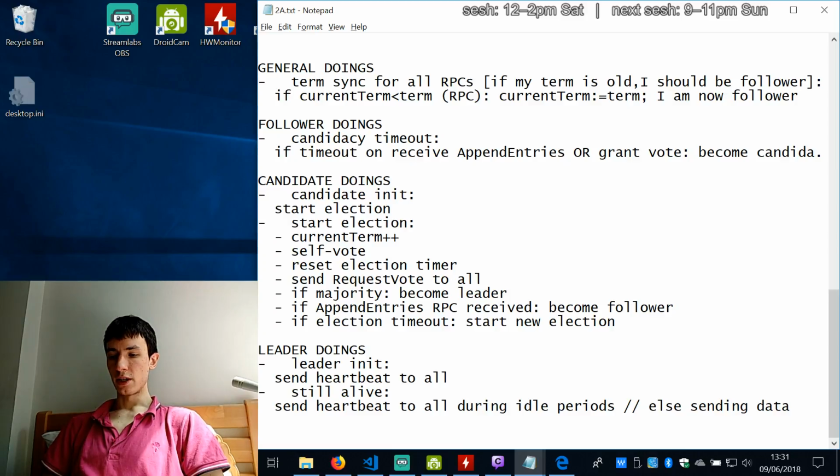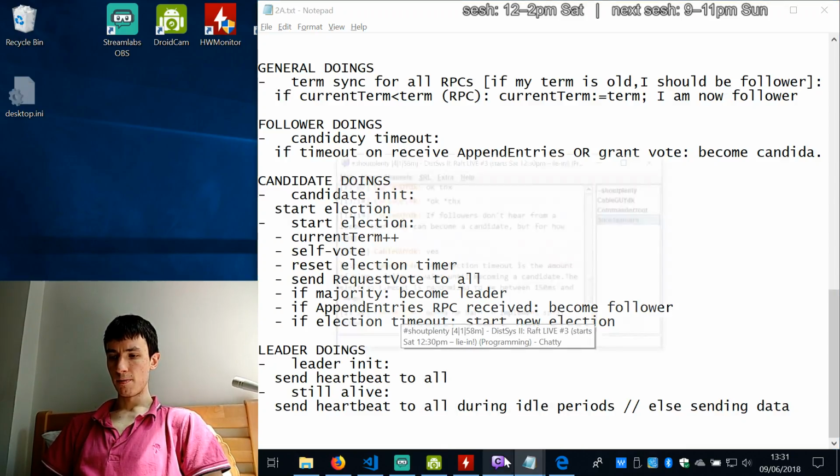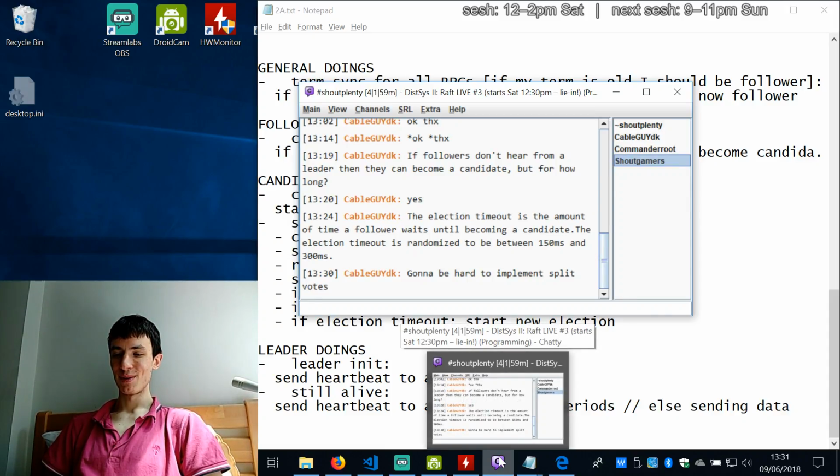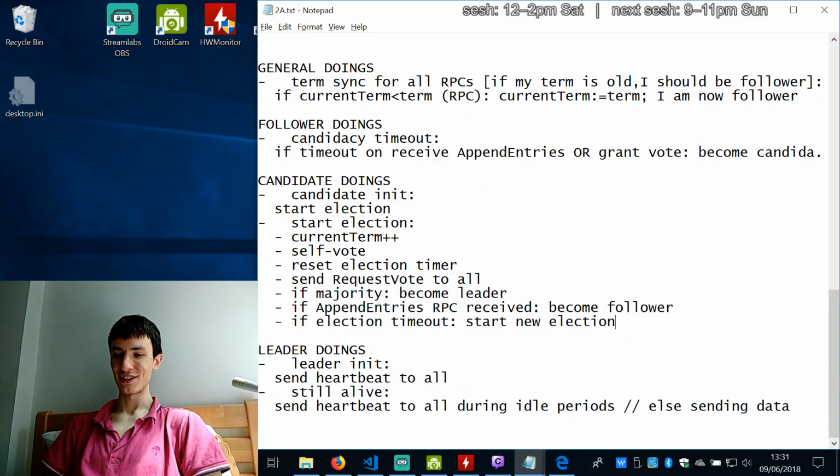Where to go from here? It's going to be hard to implement split votes, possibly. Split votes are this, effectively.